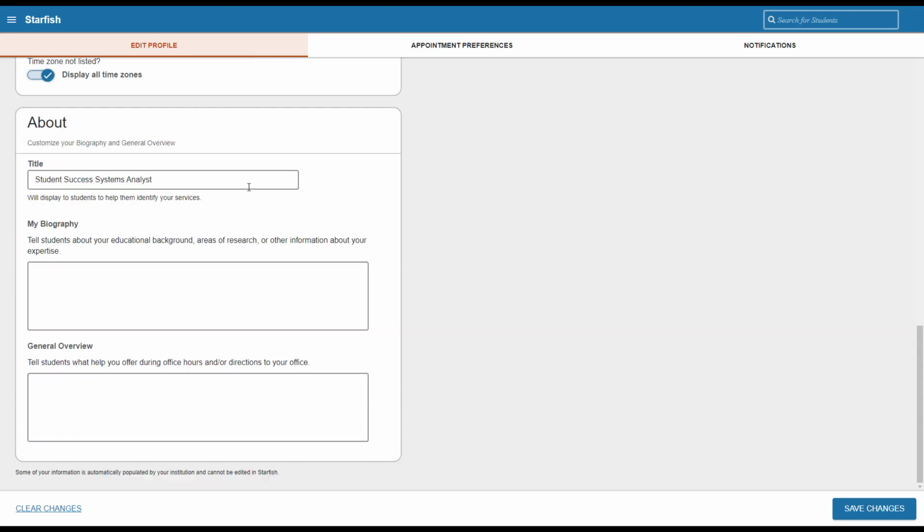In the last section, About, you can customize what students can see about you. First is the title field. If there is not a title auto-populated, you can choose to enter a title such as Academic Advisor or Course Instructor for students to quickly associate your relationship to them.